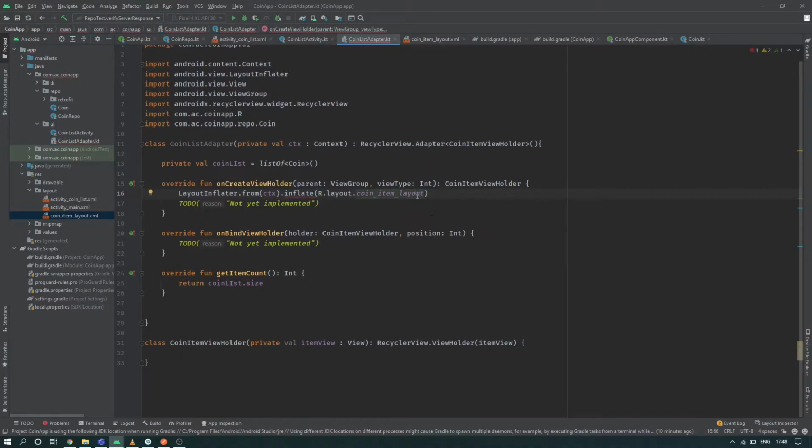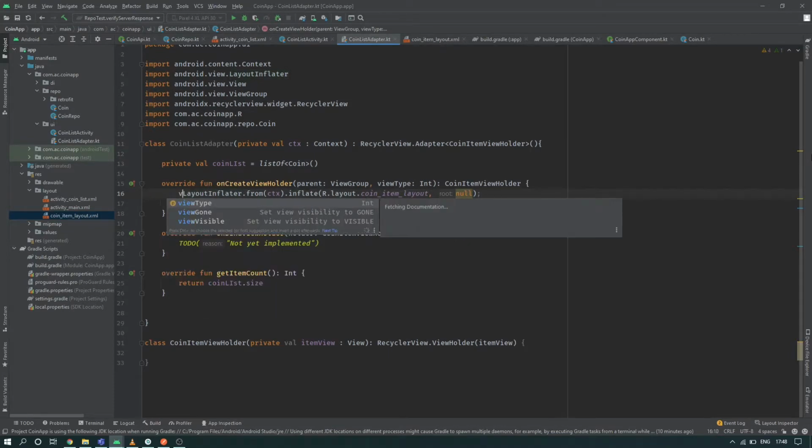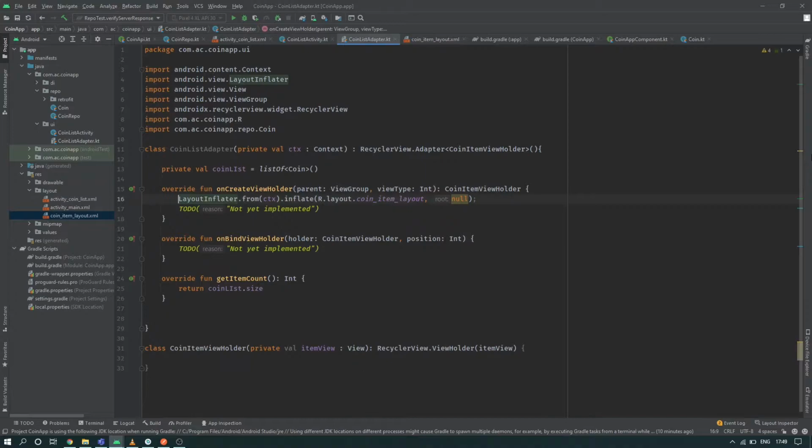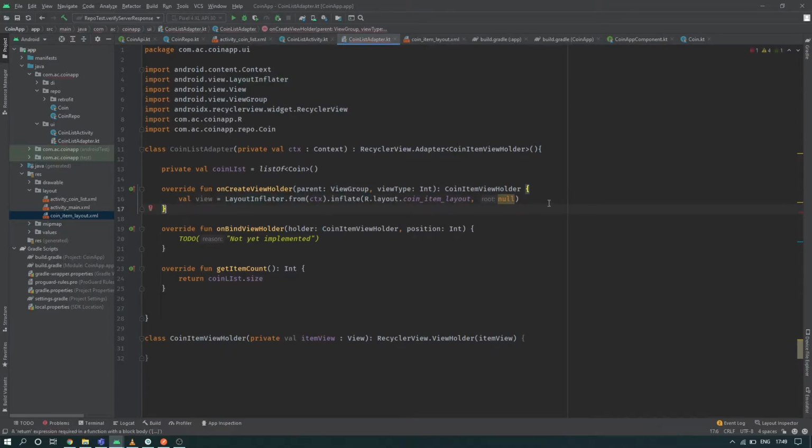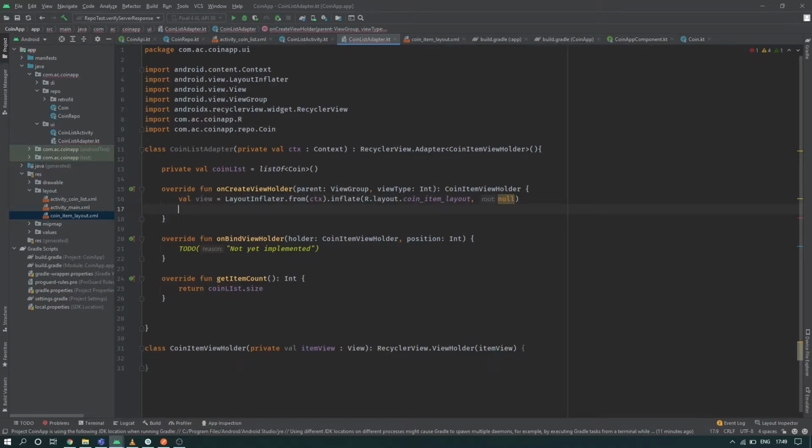Import it. Yeah, so coin item layout, comma, so we need a root, but we don't want to attach it to any root, so just pass in null here, should be fine, which returns a view. So let's call it a val view, don't need semicolon, and let's remove this to do as well. So now we've inflated the item and then we'll create the view holder object and then return it here.